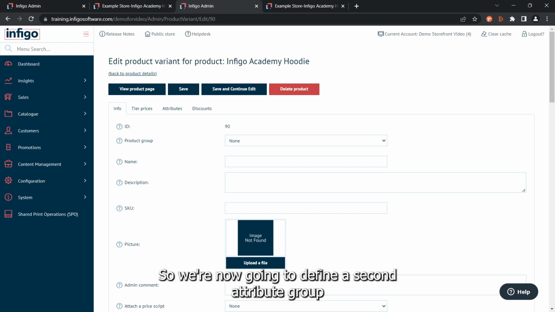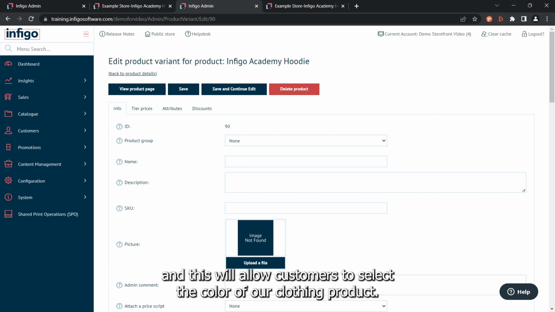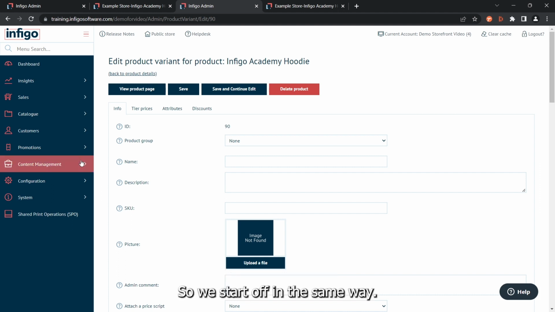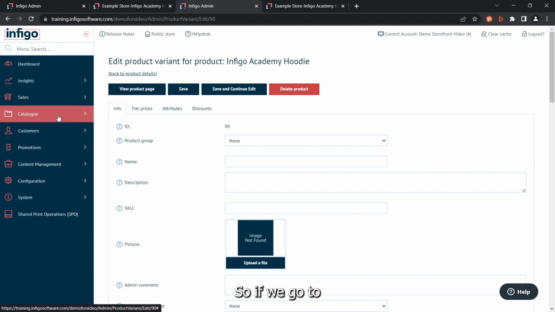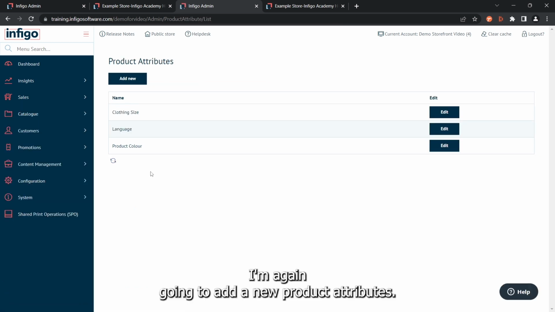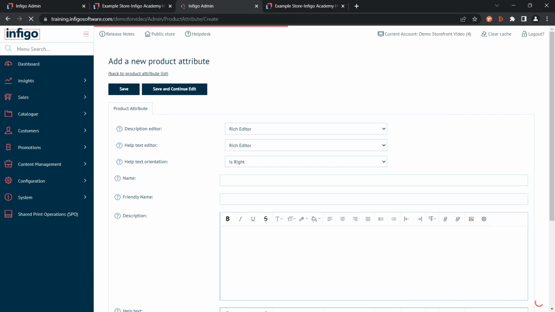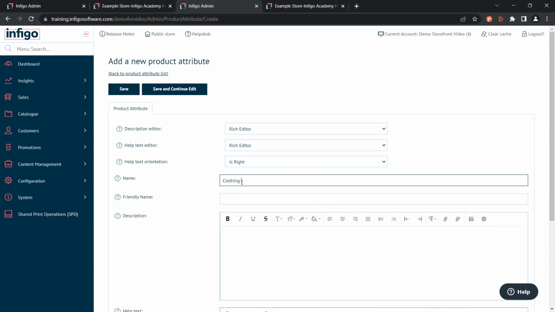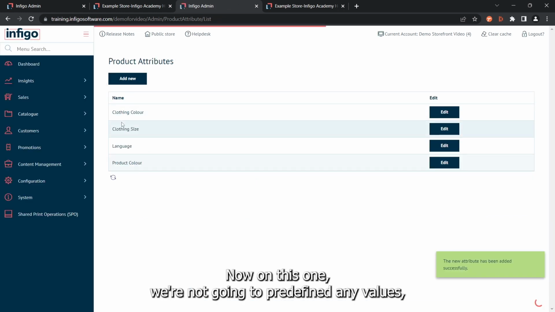Okay, so we're now going to define a second attribute group, and this will allow customers to select the color of our clothing product. And we'll set this up in a slightly different way. So we start off in the same way. If we go to catalog, attributes, and product attributes, I'm again going to add a new product attribute. This one's going to be clothing color. And then save that. Now on this one, we're not going to predefine any values.